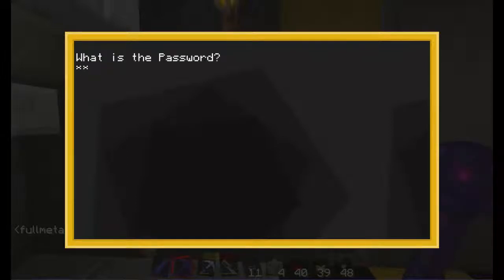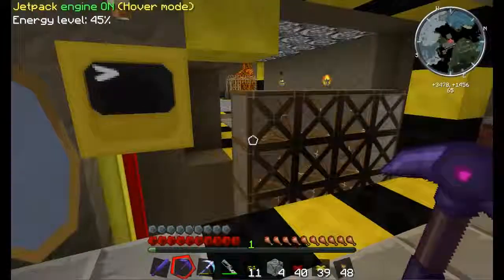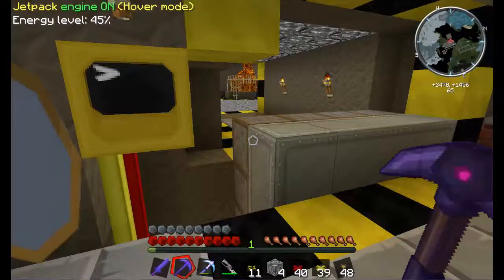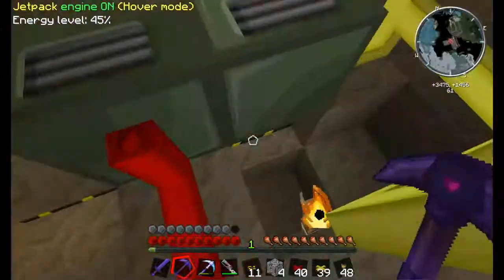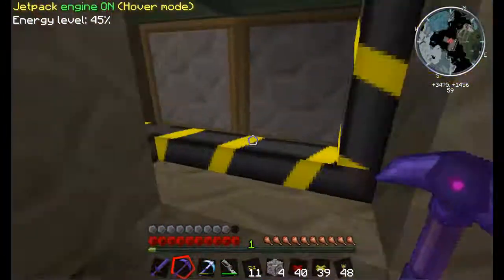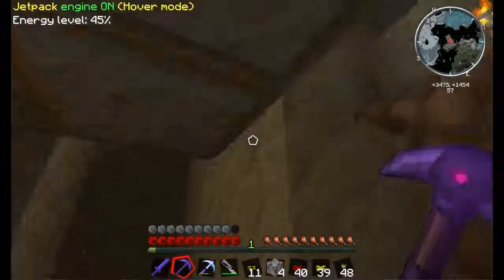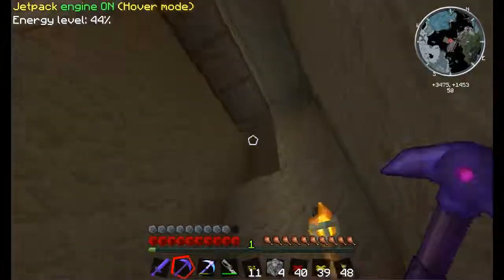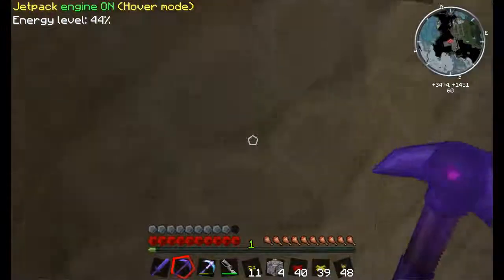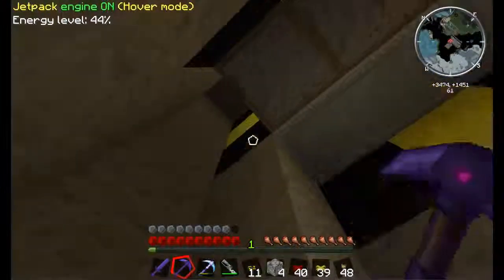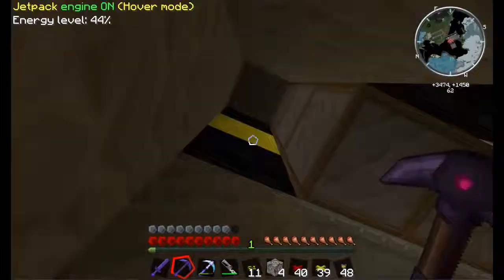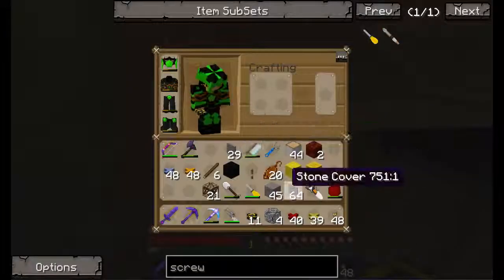Oh, can't spell. 1, 2. Nope. Okay, it's definitely getting stuck on something. So something down here is definitely stopping this from going any further. So let's have a look. Can't see anything. Perhaps it's this. No, it can't be that. Oh, it might be that torch. Alright, let's just block this up.